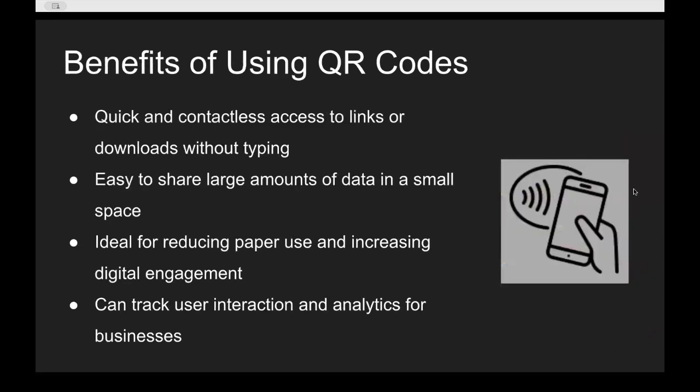Now, benefits of using QR codes. QR codes allow for quick and contactless access to links or downloads without typing. It is very easy to share large amounts of data in a small space. It's ideal for reducing paper use and increasing digital engagement. And lastly, it can track user interaction and analytics for businesses.